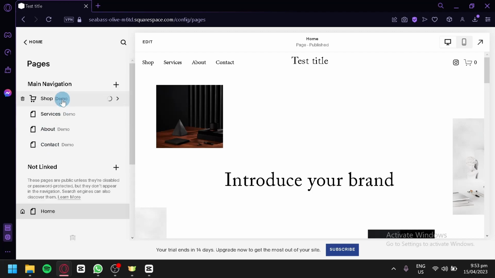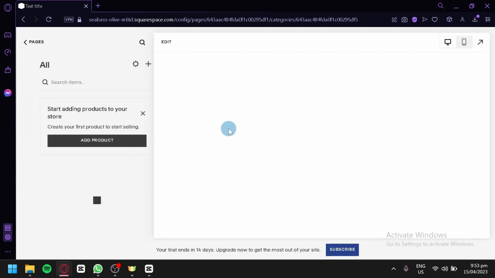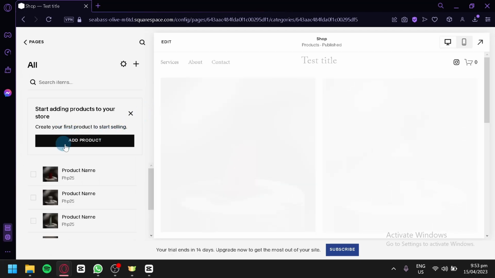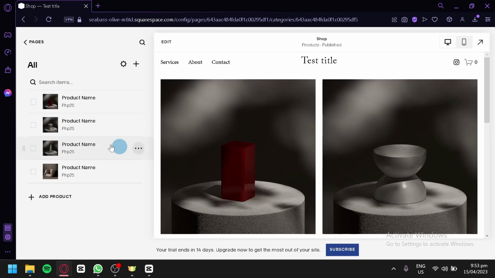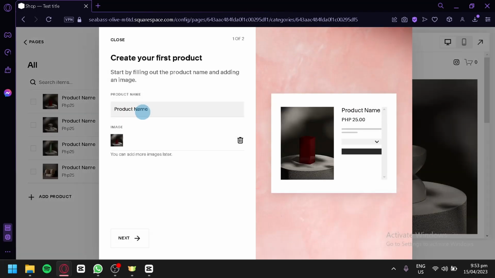We're going to click on our shop section over here. And by clicking that, we would be able to add products over here. And this is our shop page right now. This is what it would look like. And as you can see here on the left side, we could add our product by clicking on this button over here. And as you can see here, these are our different products. We could click this and edit this. By clicking that, we would be able to edit our product name over here.